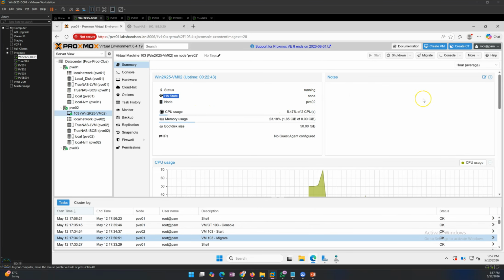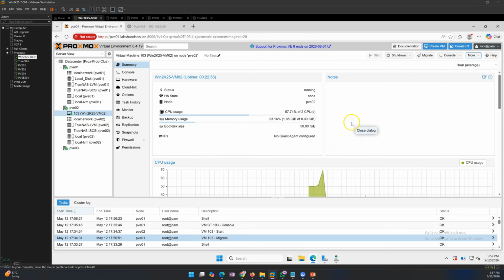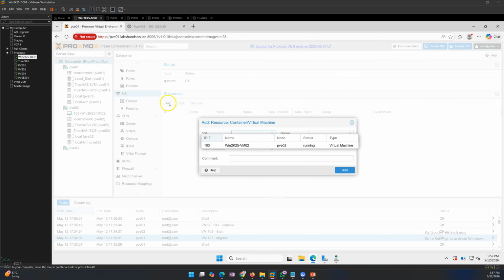So now there are two ways to enable HA. You can directly go here, go to More, and then Manage HA for this particular virtual machine. From here also you can configure the HA. The other option is to go to Datacenter, come to HA, and you can see the resources and add your resource.